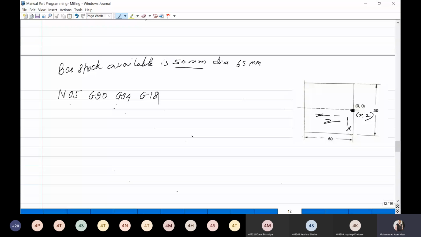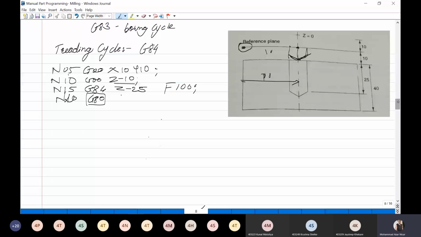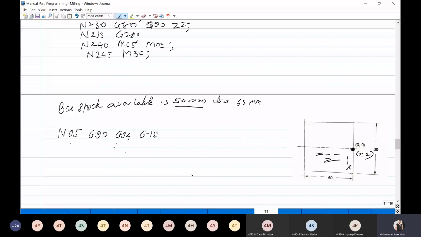Previously we were taking the XY plane. Now we are taking G18 and G71, that is, metric units. All dimensions are in mm. Then G54, that is to set the work zero. End of the block.